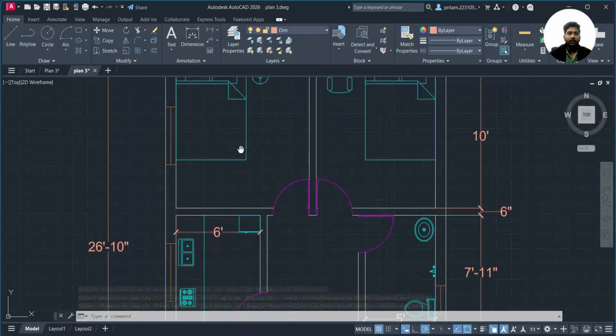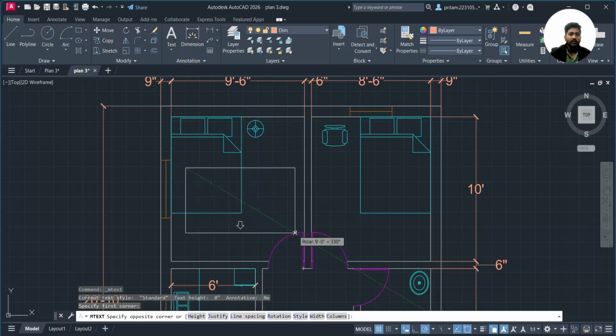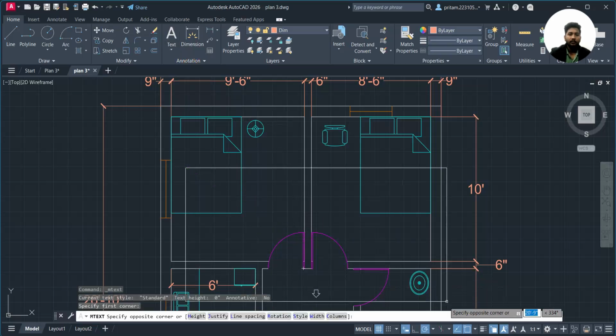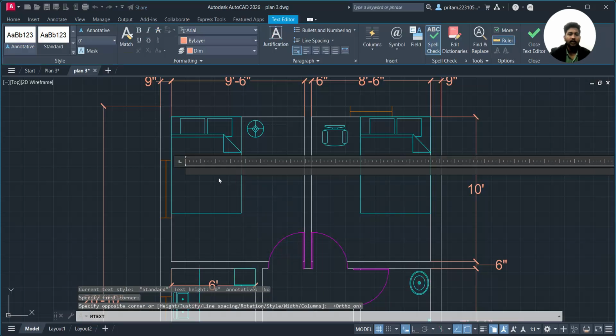Now the text part we need to add. Just select this text. Okay, just choose this multi-line text. We have to choose this multi-line text. Then we have to drag it, and we should turn on this ortho, and drag it here.